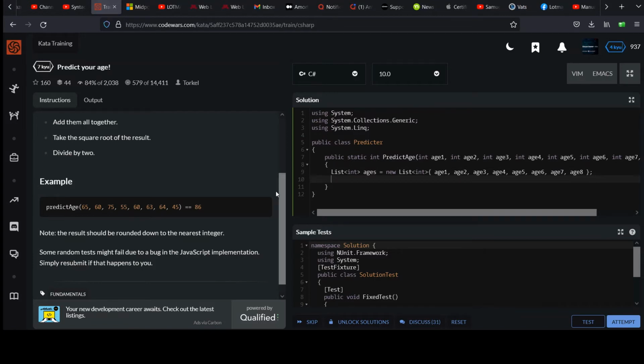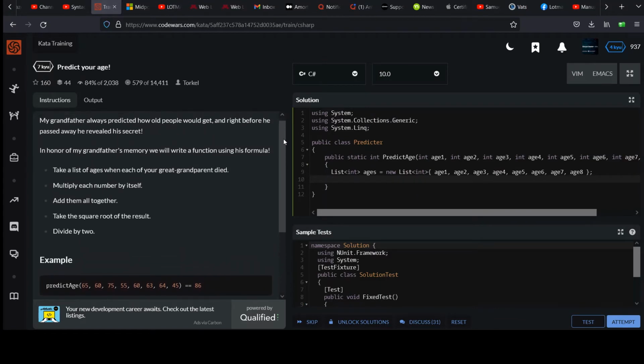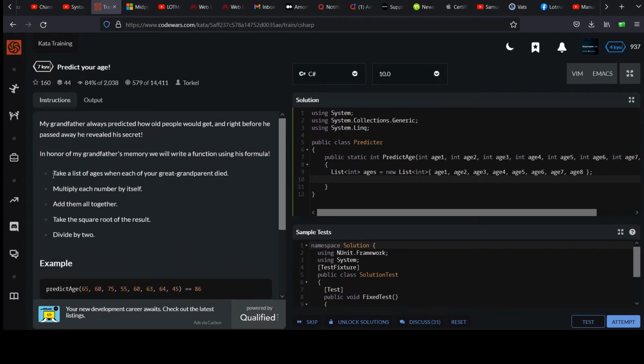Now, if you want to look at the instructions, they're really nice here in that they sort of tell you step by step what to do. In real life, it's just going to be written out as a typical paragraph. You're going to get some description from somebody, maybe verbally, of what they want, and they won't always spell it out by the numbers. But since this is a 7 Kyu series, I like how they do that, and we can just start implementing these and building it one step at a time. So let's start with bullet 1. Take a list of ages when each of your grandparents died. We did that. We made ages, right?